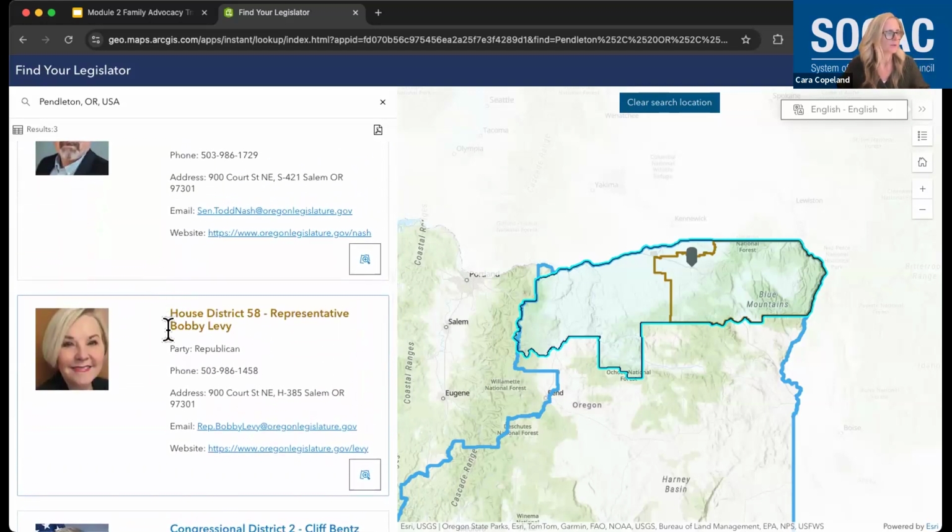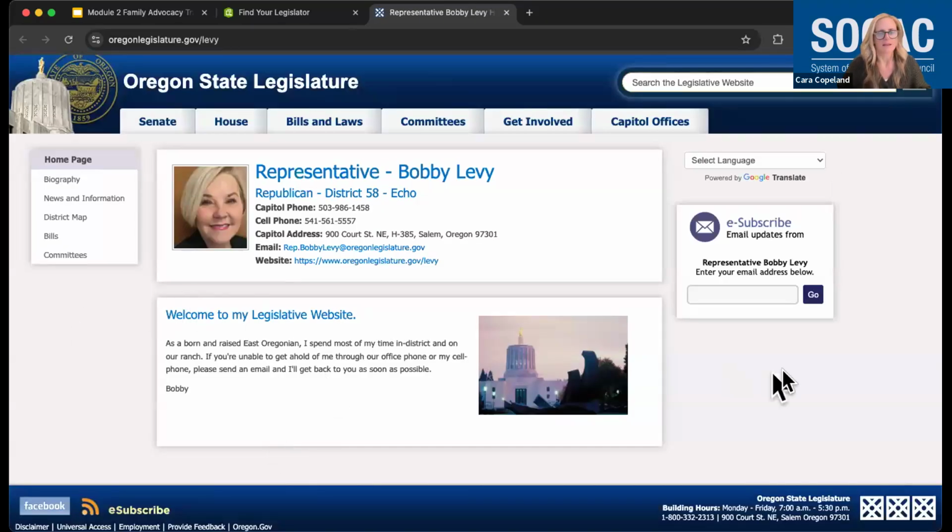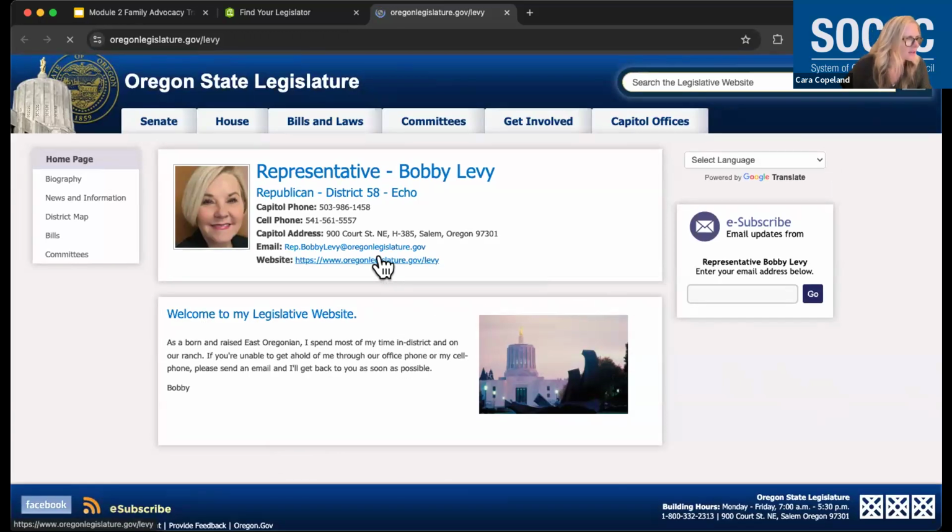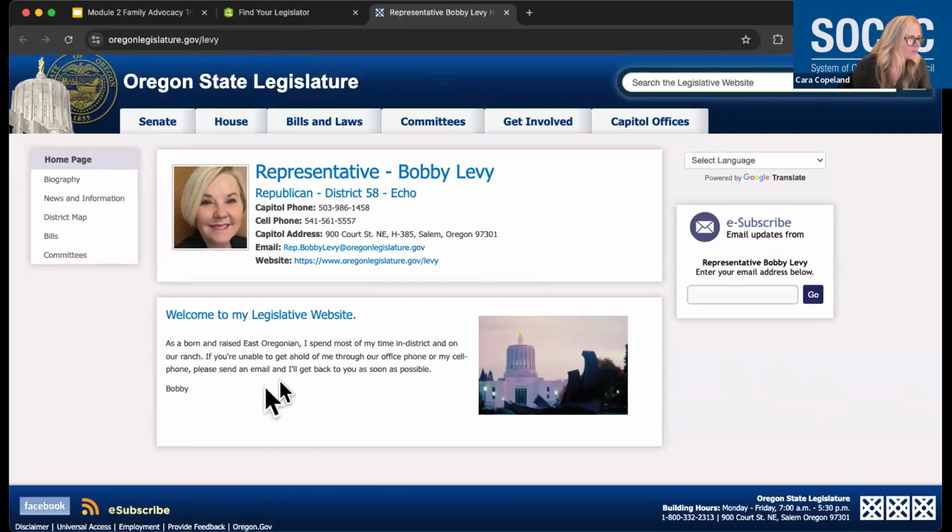So let's look, for example, at Bobby Levy. I'm going to click on, see, it says here her website. All right. And you can see that Representative Bobby Levy has a little bit, let's look at what this says. It says that she was born and raised in Eastern Oregon. She spent most of her time in district and on our ranch, and tells you how to get a hold of her. So short, simple, and to the point.